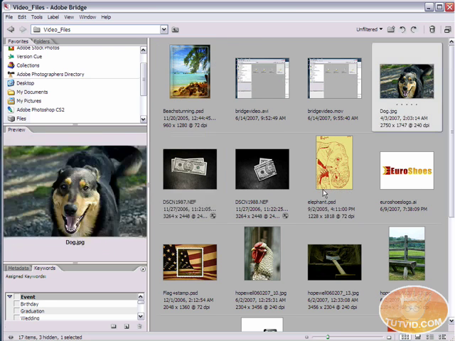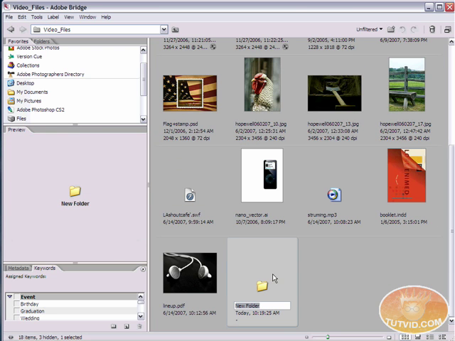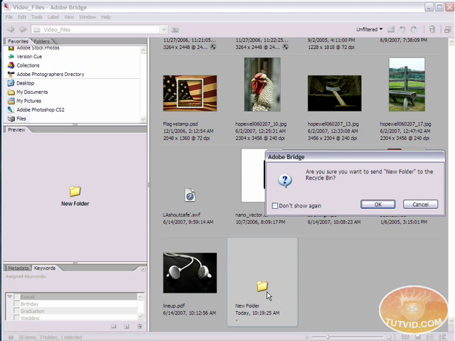Last thing we're going to look at is some of the options for organizing your stuff here within Bridge. Some of the basic stuff. Number one, up here in the top left, creating a new folder. It's just as easy as pressing create new folder. It comes up, you give it a name. I'm going to say new folder. And that's it, you've created a new folder.